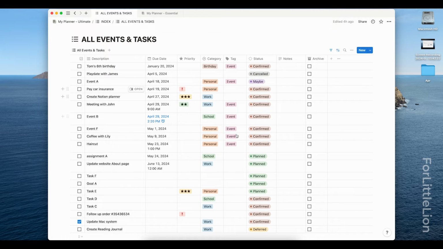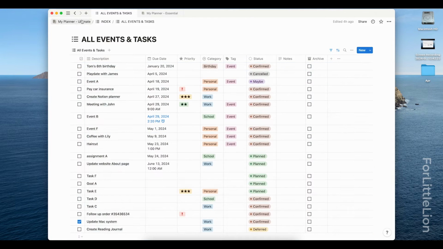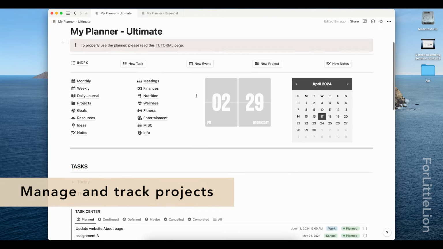To delete all these examples I've made, you can hover over the top left corner, right next to the checkbox, click to select all and delete. Next, let's return to the home page and get to projects.